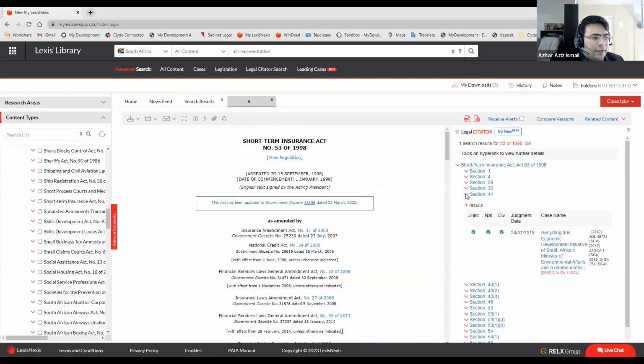So I can go there and I can find, okay, with regards to Section 41, there was a case that dealt with Section 41 of the Short-Term Insurance Act. And in fact, that judgment was from 2019. And I can see that it's a case that's good in law because of the green signals in front of my face. And the next thing that's quite interesting for me as well is I can actually open the case from here.